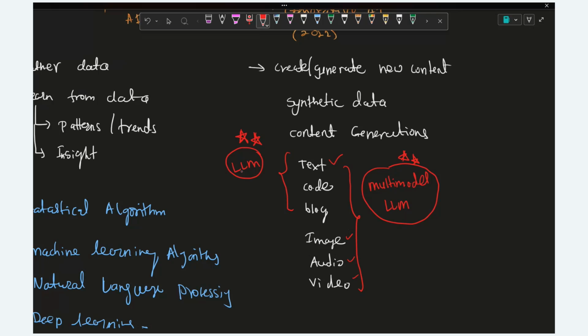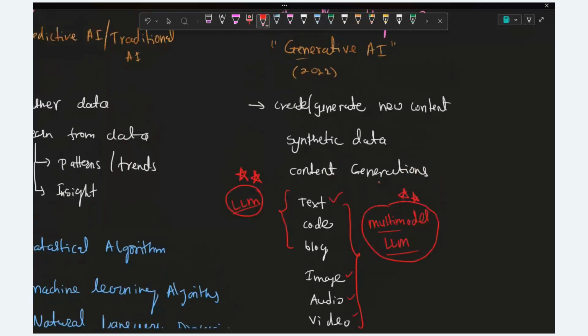Whenever we use LLMs for text, you can call them LLM models, large language models, for language purposes. But whenever we utilize them for generating image, audio, and video, we use multimodal LLMs. We are going to understand what LLMs are, how they are trained, and how they are utilized for downstream applications like text generation. We'll understand generative AI in more detail in a later part.